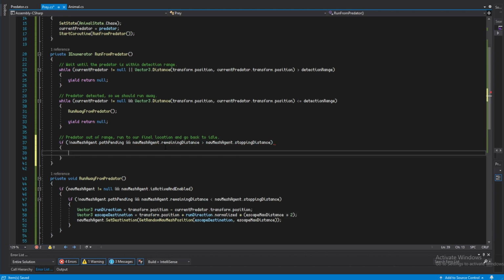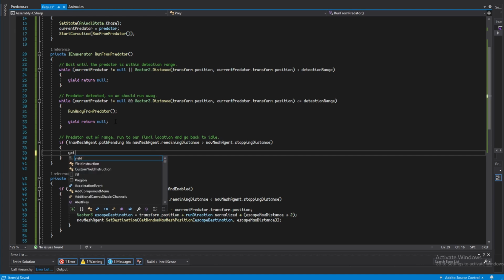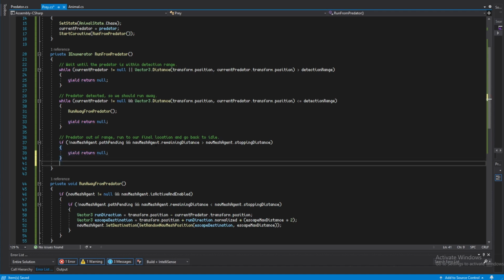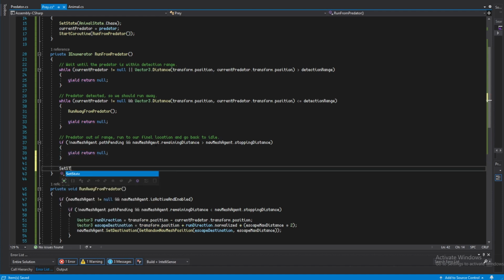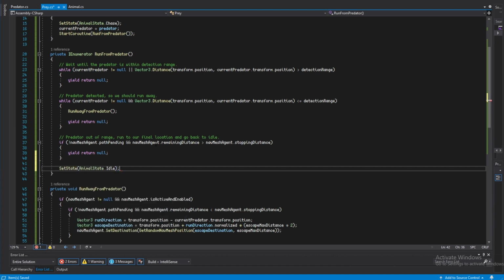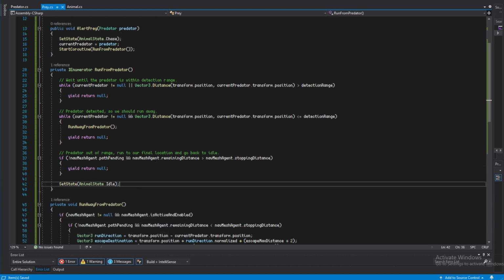like so. This is very similar to other sections of code that we have. It just means that while we haven't reached our destination, we should just continue to wander towards that. So here again, we will just do yield return null. At the very end of this, we're then going to go set state, animal state, dot idle. And that just about wraps everything up for our prey section here.